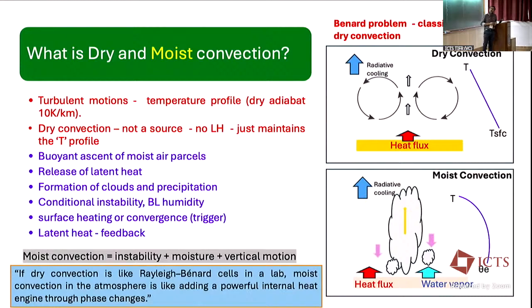If you look at dry and moist convection, consider this as a Rayleigh-Bénard problem in atmospheric science. You may be aware of the Rayleigh-Bénard setup: two metallic plates with fluid between them, and you heat the bottom plate and it generates eddies. After some time, mixing happens and turbulent motions are generated.